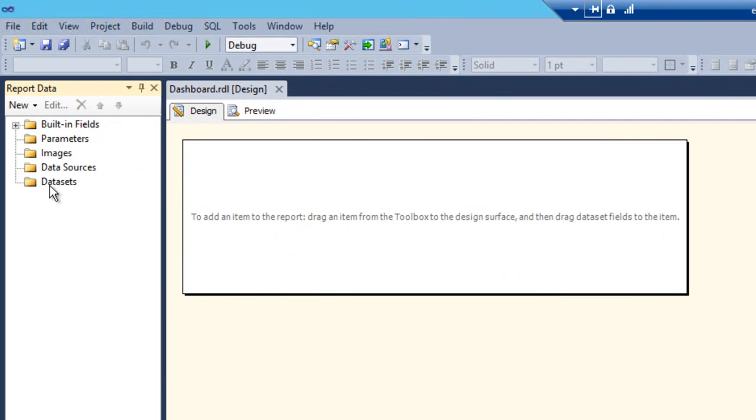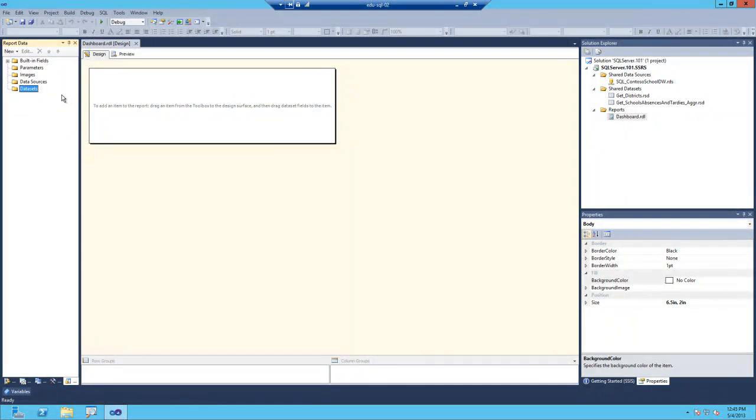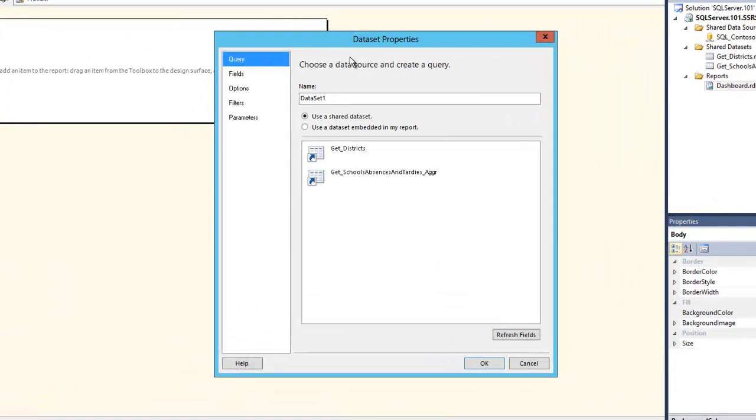So right-click on the folder labeled data sets and select Add Data Set. And the Add Data Set properties window will open. You'll notice the shared data sets that are included in this solution will appear. Select Get_schools_absences_and_tardies_AGGR. And go ahead and give it a name, something that you can remember. I'm going to give it the exact same name as the shared data source.